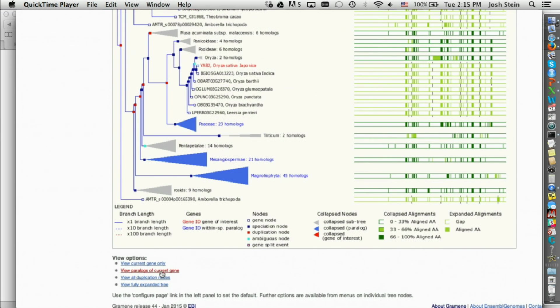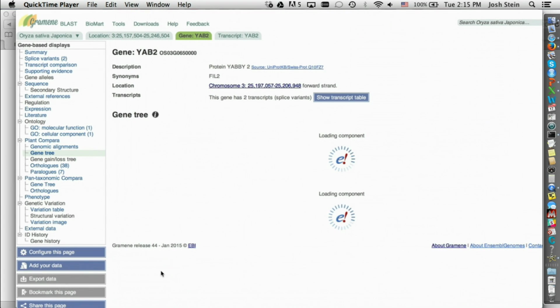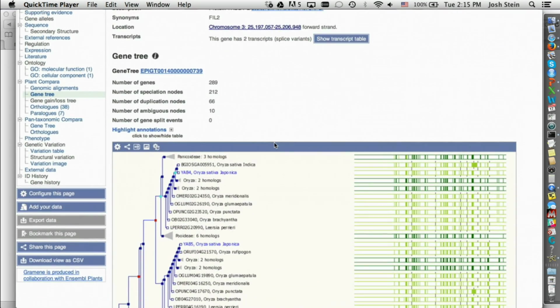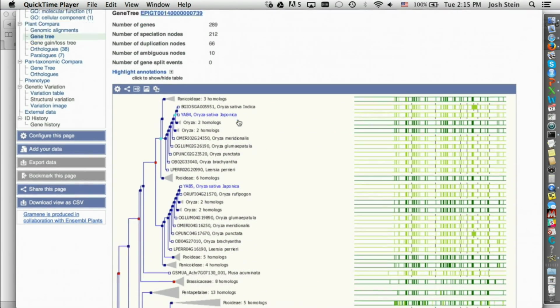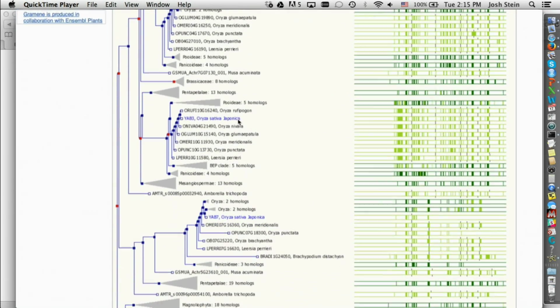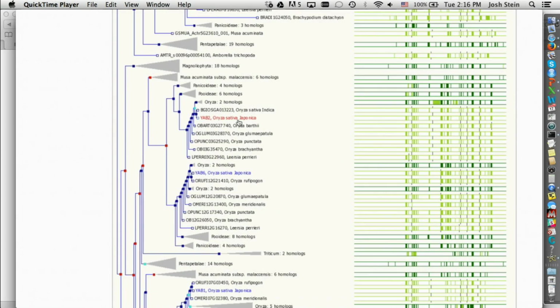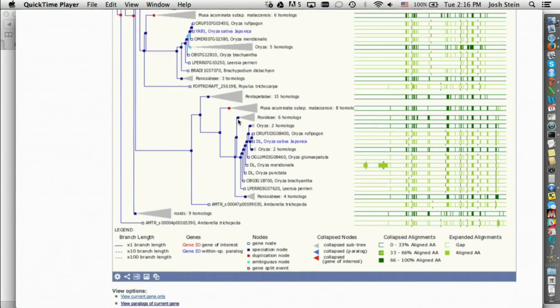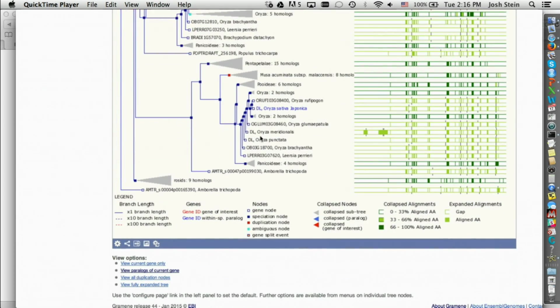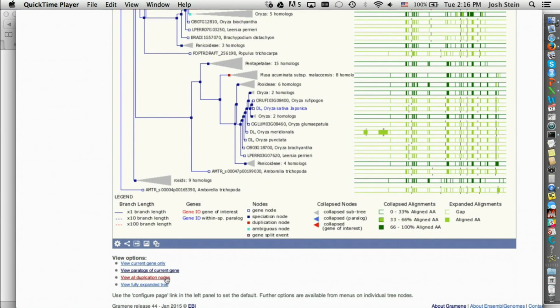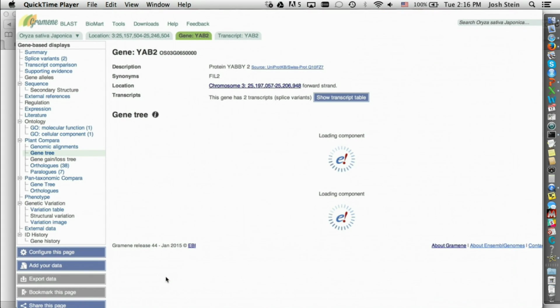There are several other options. One is you can view all of the paralogs to the gene that you're interested in. So that's what I've just done here. At the very bottom, I clicked on View All Paralogs. And in blue, now we see all of the rice paralogs of YAB2. So the red shows YAB2 itself, the blue shows the rice paralogs, and you can see that there are 8 genes total in rice.